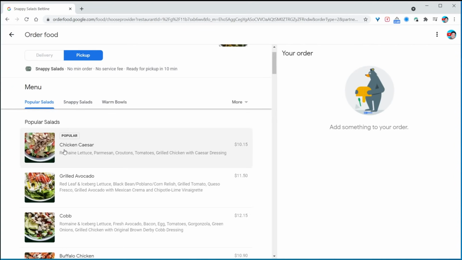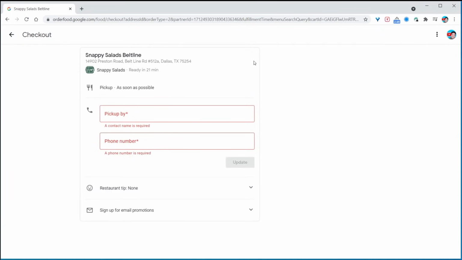What you can also do is schedule a pickup. Now, I don't have to pick it up myself. I can get somebody else to pick it up. I just have to give their name, their telephone number, which they can confirm. And then I can leave a tip as well.